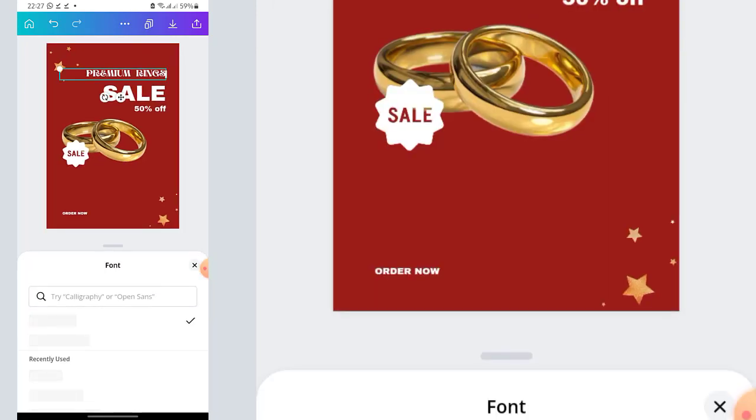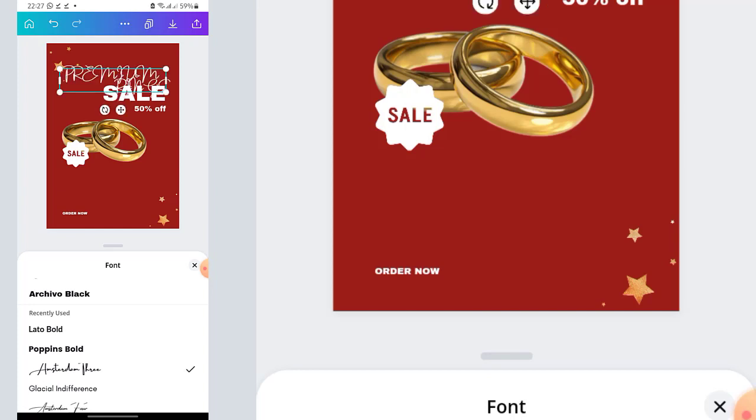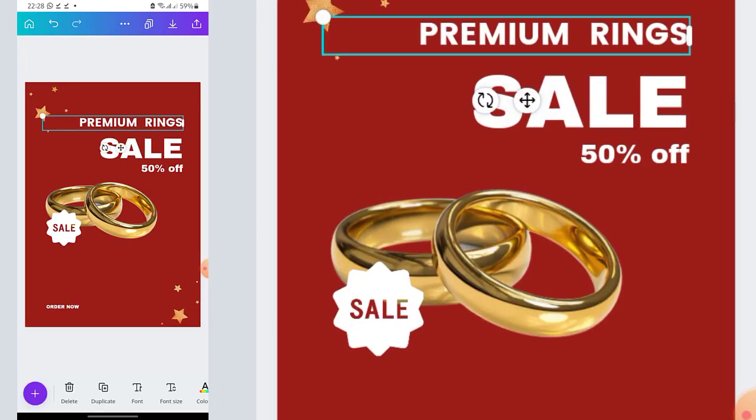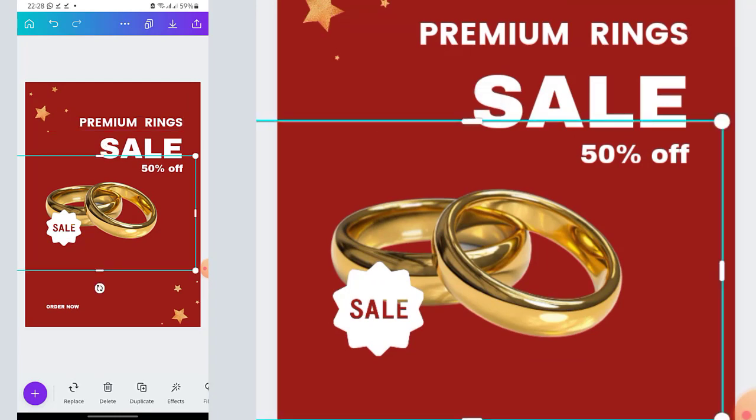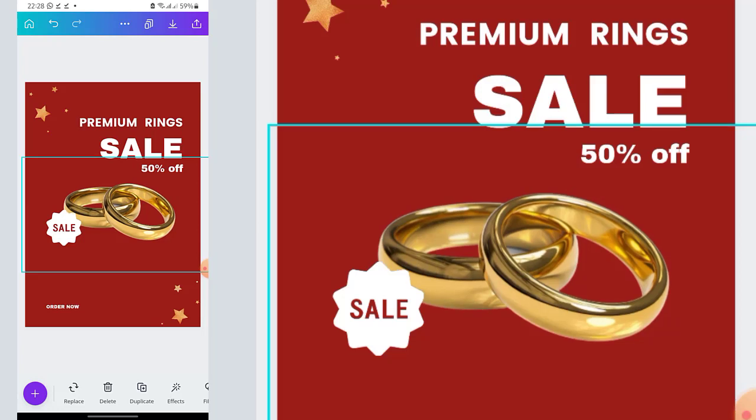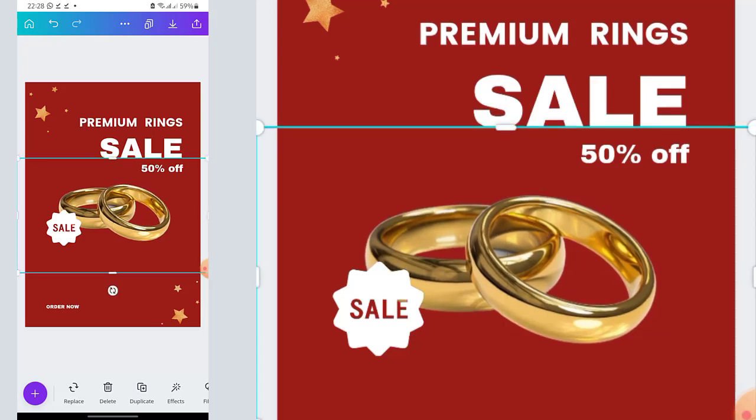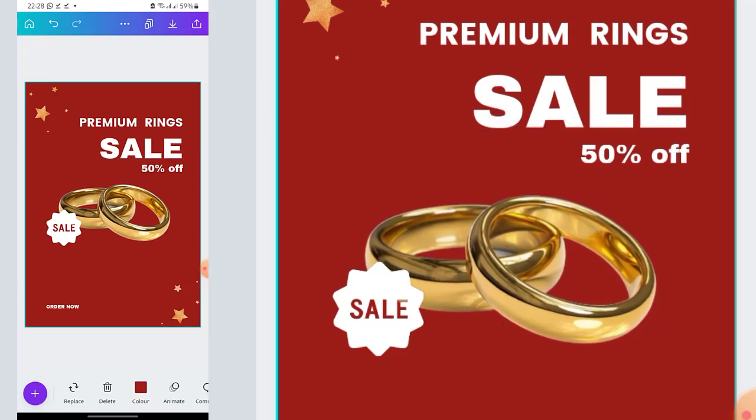So I've changed this. Then I want to change this font. So you click on font and just choose one that suits you. The Amsterdam 3, let me see. No, I don't like this. I don't like this. Okay, I think this is better. Just a simple design. All right, so that's good. Move this around a little bit more.